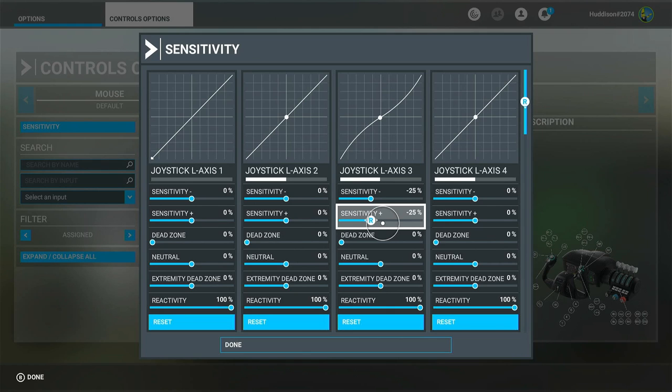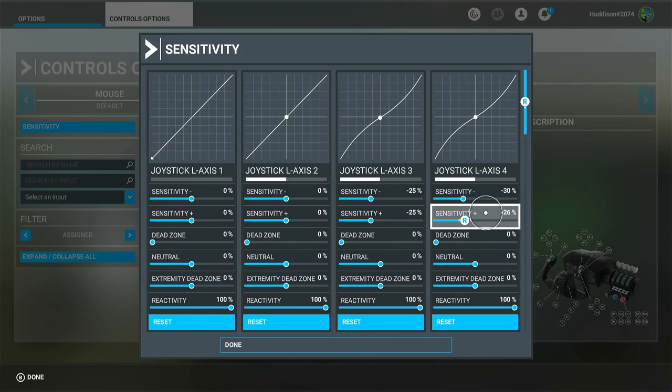Banking, left and right. Axis 4, that's quite easy. Ailerons. I like these on the Velocity One on the Xbox at minus 30 in the plus and minus axis, or minus and plus axis, as you can see there. Or sensitivities, rather. Minus and plus sensitivities. So there you go, minus 30 in them.